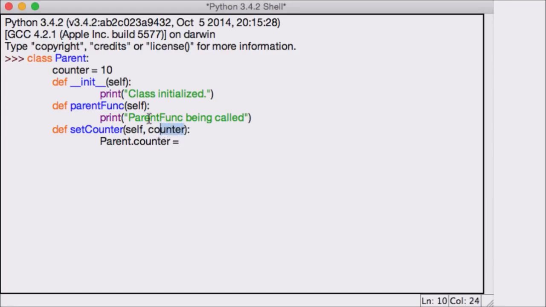So our set counter function takes two parameters, self and the new number, whichever the new counter is. I'm going to call this num, and we want to update our counter variable to become the new num that we've passed in. So def set counter self comma num, our counter variable will now be equal to num. It might be a little bit confusing what I'm doing, but as soon as we create a child class, I'll show you why I'm doing it.